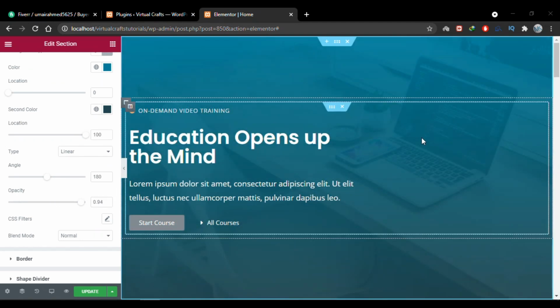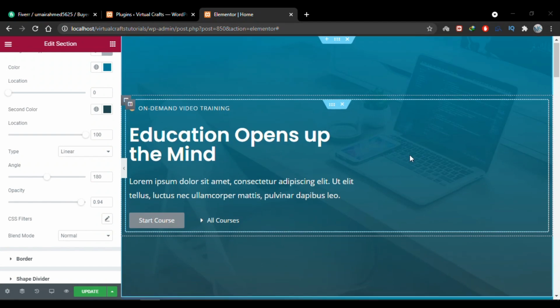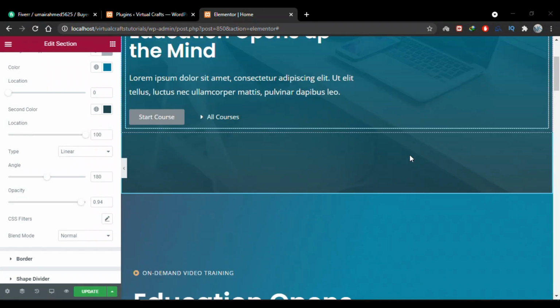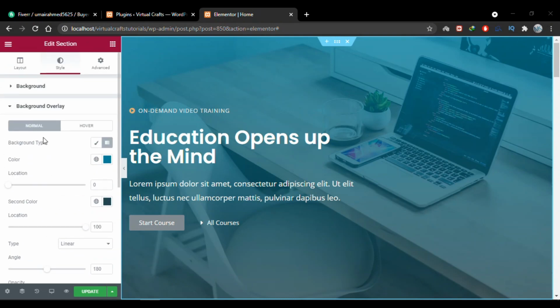And now you can see that the background overlay is really dominant over the background image, just like the section below. Okay, as I mentioned, we have two states for background overlay and background as well, normal and hover. We have set the overlay for normal state. Let's choose a different overlay for hover state.